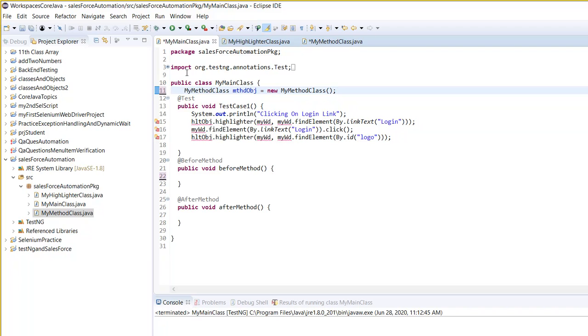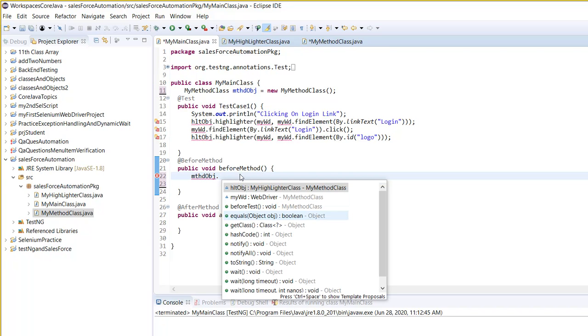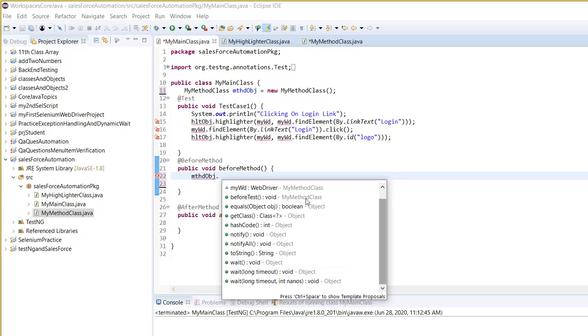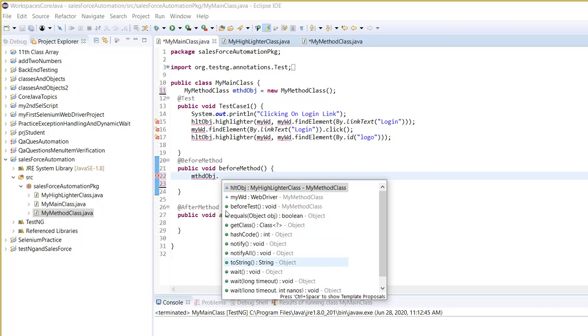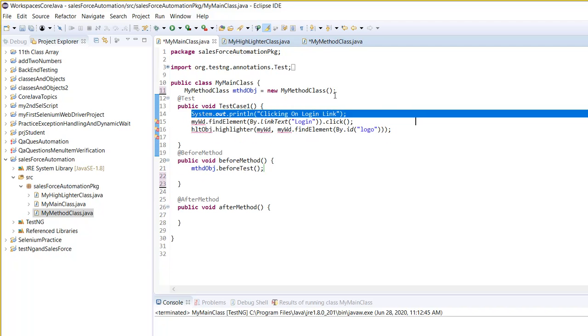And then by using that method object in the before method, I'm going to call that, where is my before test, right? I'm going to call that. Now it will be opening the browser for me. So my browser is open. After that, next step is I'm going to click on the login button. So I'm going to take it out from here.